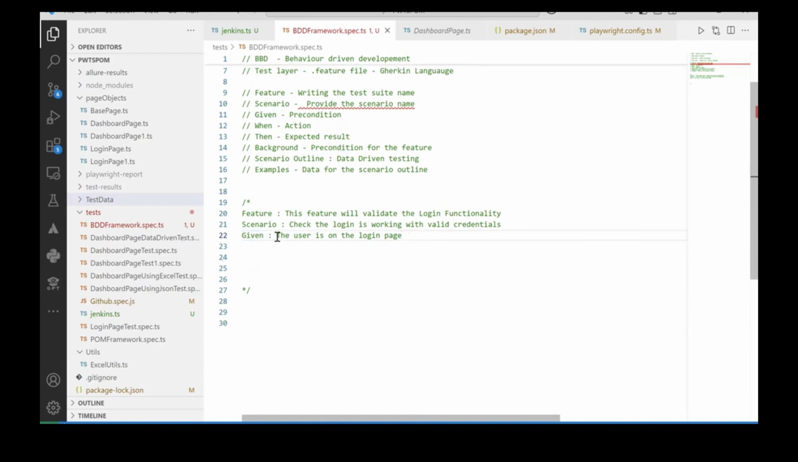We'll be writing in the same way. The colon will not be there; I just wrote it as a document, so I've given a colon, but the colon will not be there. We'll be writing it the way you see here, which is: Given the user is on the login page, or Given I am on the login page.